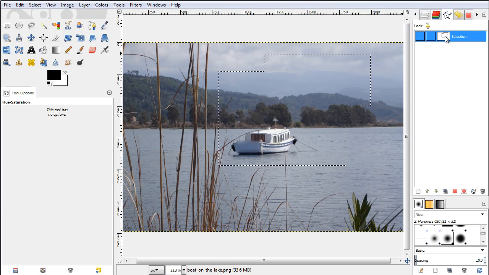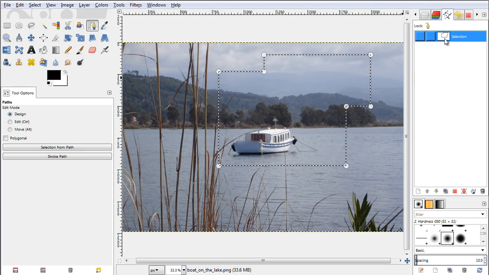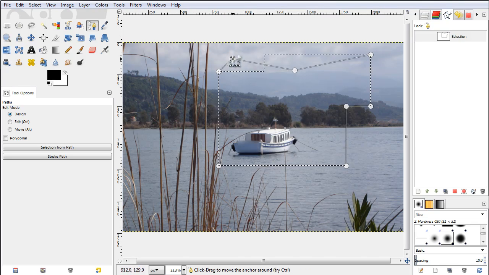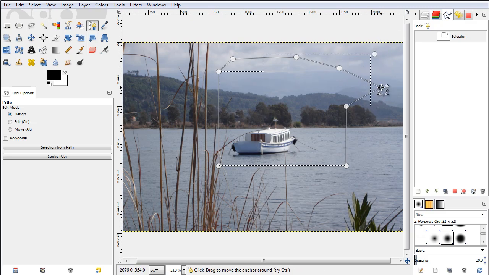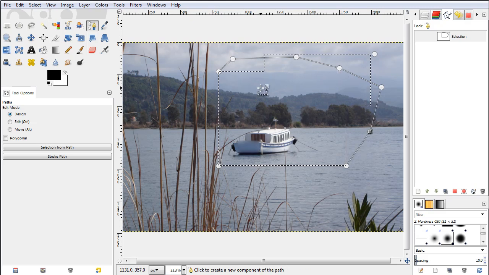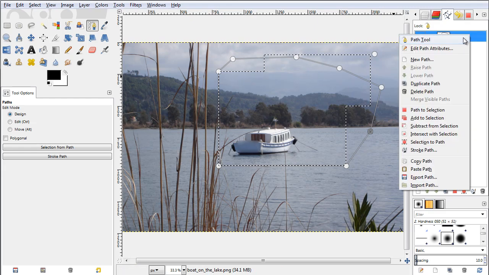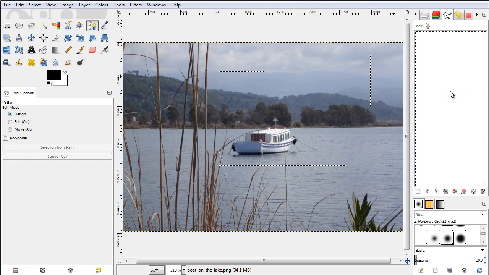This is a path, meaning that we can double click on this little icon, and we can start moving and dragging the different nodes, as we call them, those little control points of the path, and we can change the shape of the path, and we can work further on this selection. Alright, let's go ahead and delete the path really quick.